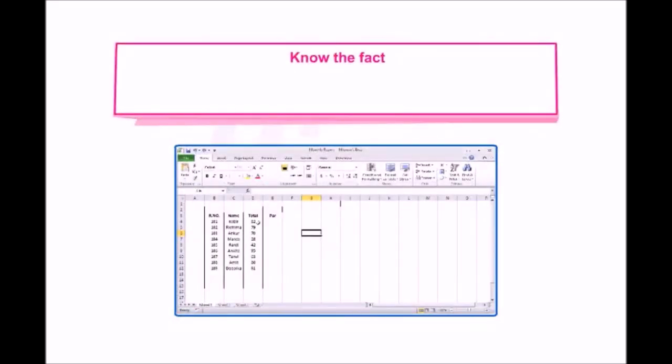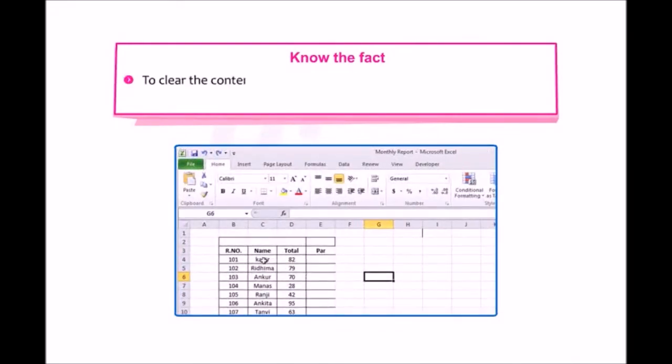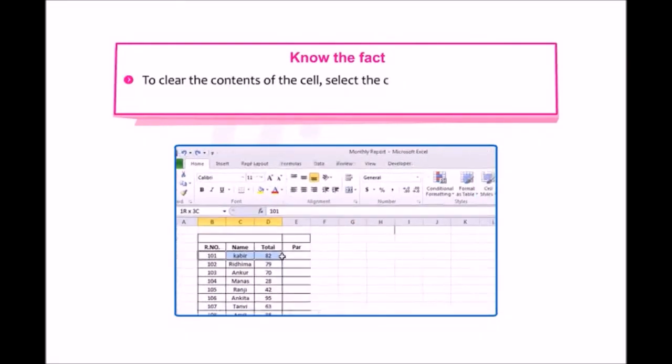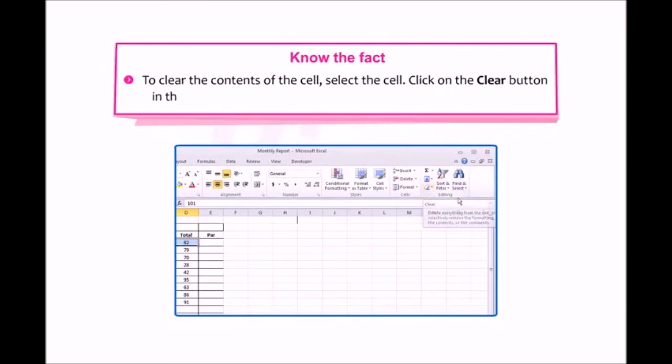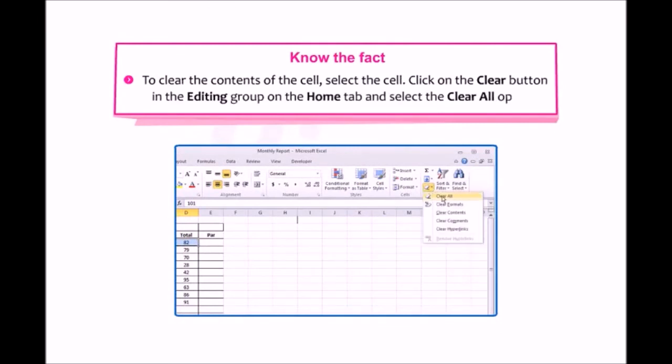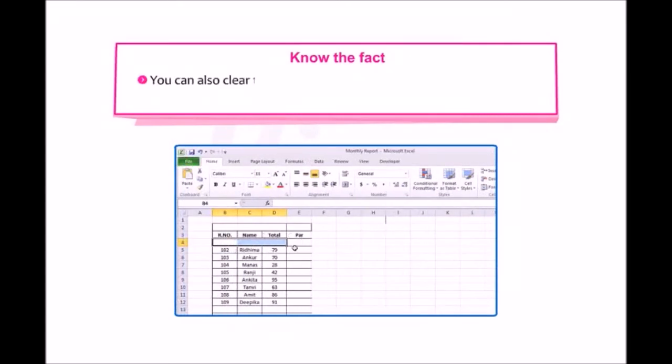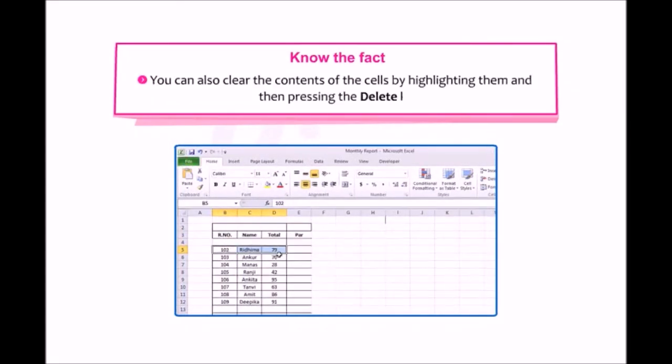Students know the fact that to clear the contents of the cell, select the cell, click on the Clear button in the Editing group on the Home tab. Select the Clear All option. You can also clear the contents of the cells by highlighting them and then pressing the Delete key.